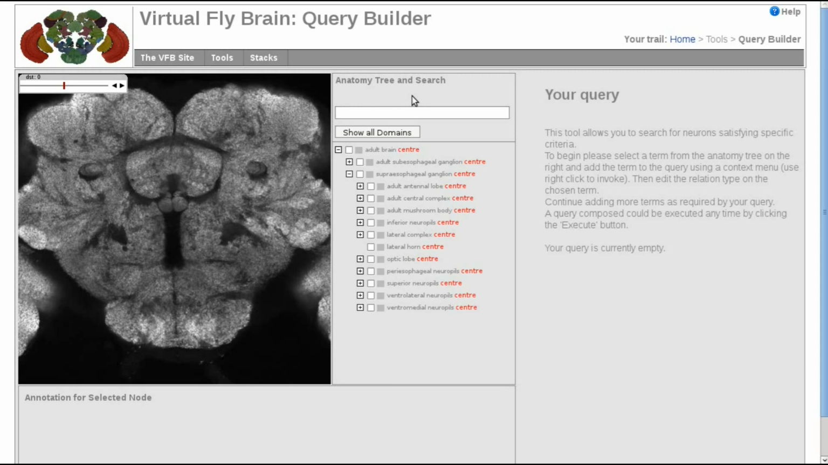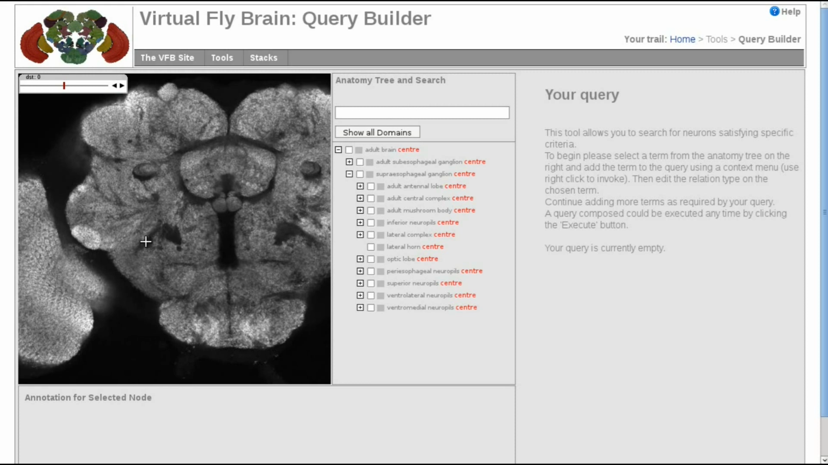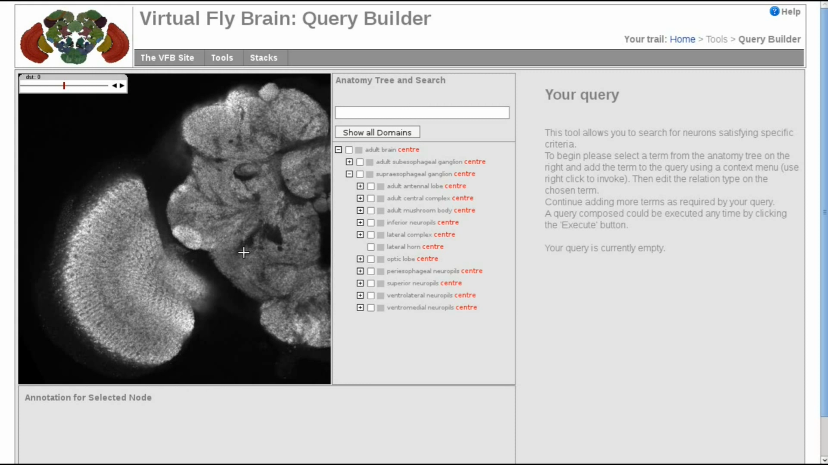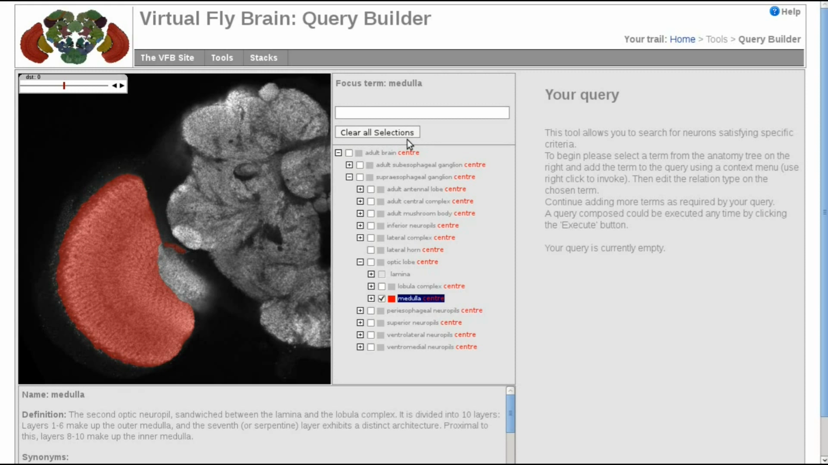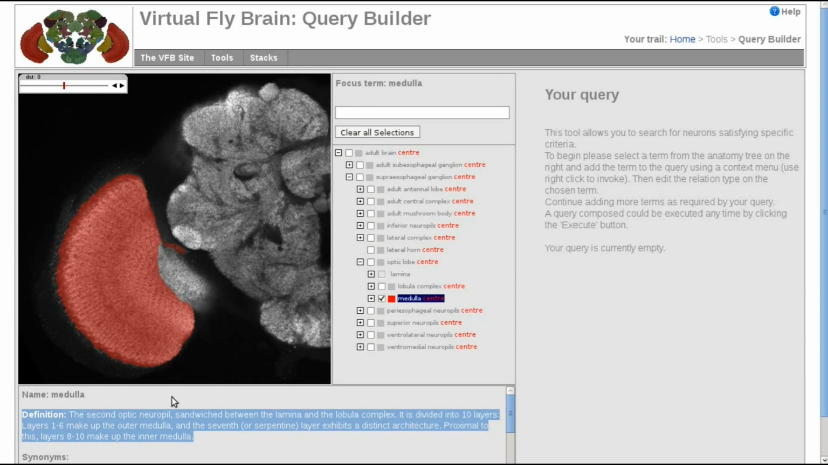Right, imagine the following use case. I want to find all the neurons that innervate both medulla and lobula plate. Since I already played with the viewer a little bit, I know where medulla is. It's this semi-spherical structure here. Just double click it and the corresponding tree node opens down here. The term info box now displays the information about medulla. This allows me to check whether the structure I chose is really what I have in mind.